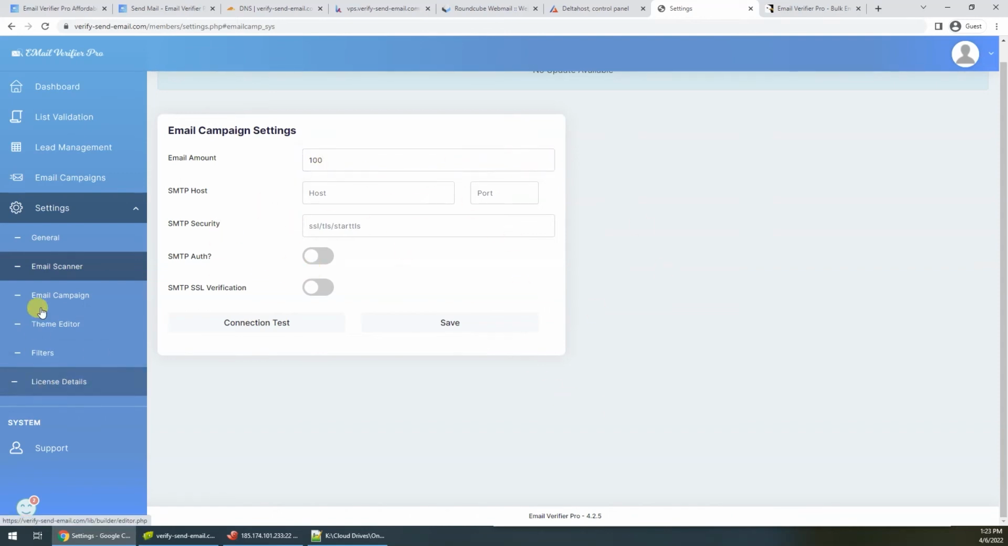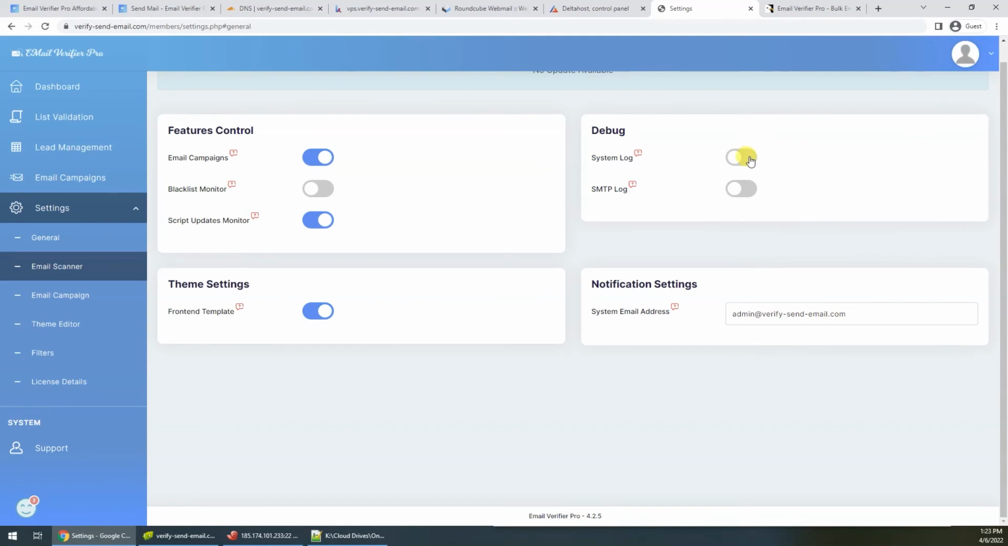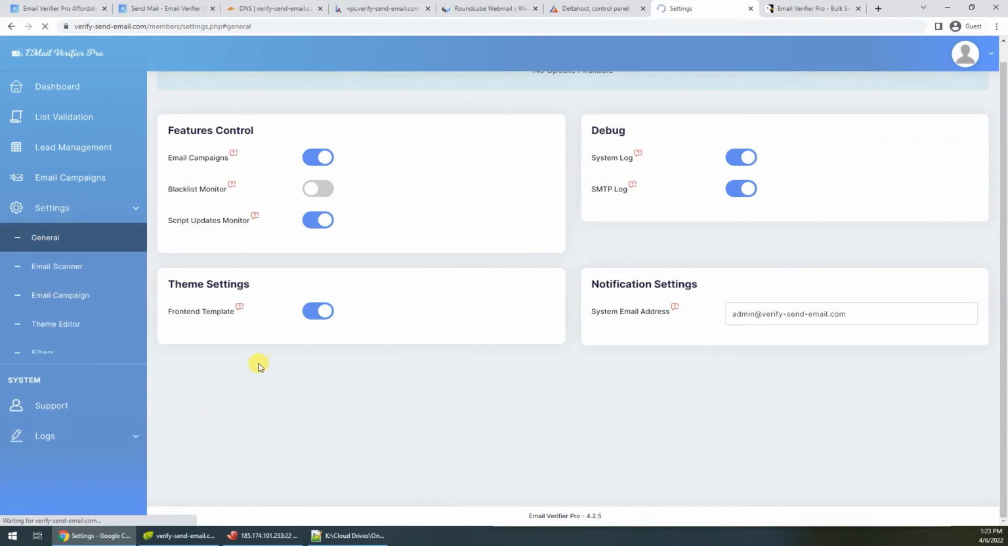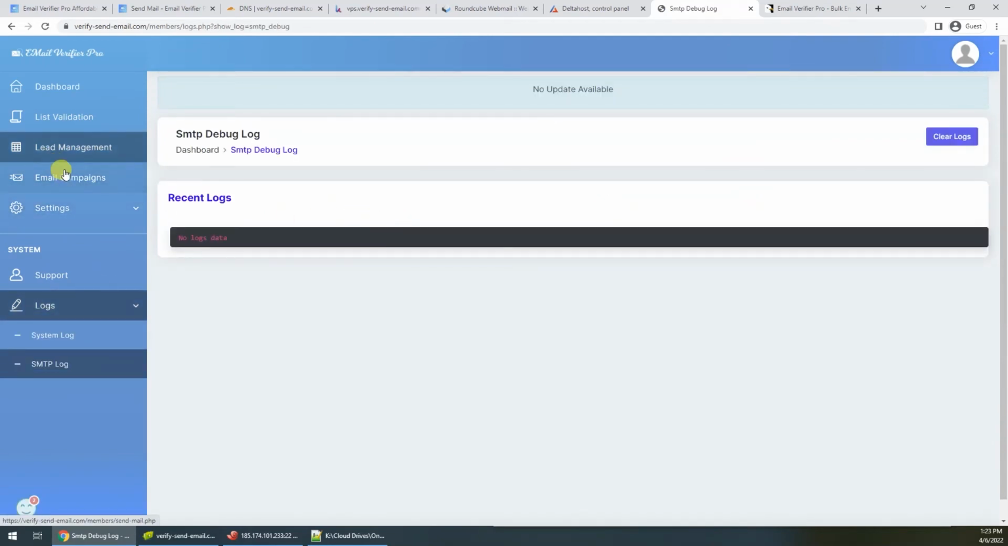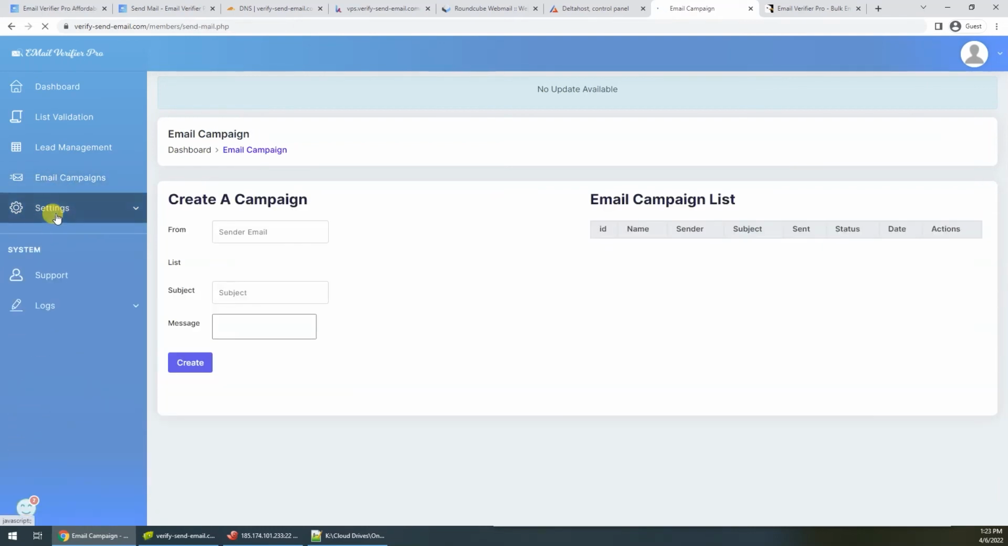is perfectly fine. Also, you can go into the general settings and enable the system log, SMTP log. SMTP log will be able to track your outgoing email. If there's any kind of connection issue, you can obviously monitor it from the SMTP log. Okay, so now let's do it. Go into the general settings.